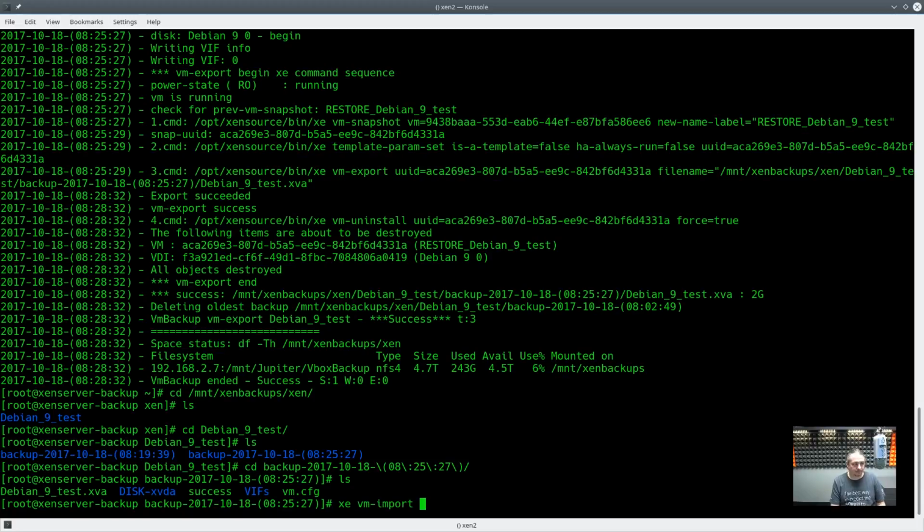xe vm-import, filename, and Debian9 test. Simple. That's it. I'm going to press enter, and it's going to restore that.